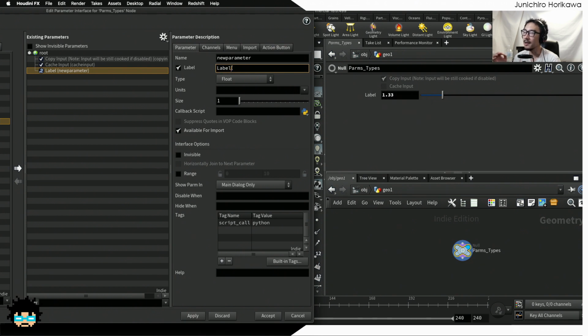You can have the same name even if you have multiple parameters. So let's try to change this to float value to see if this changes. So I have just changed the name to float value, and then if I click apply, you see that the value has been changed based on this value.